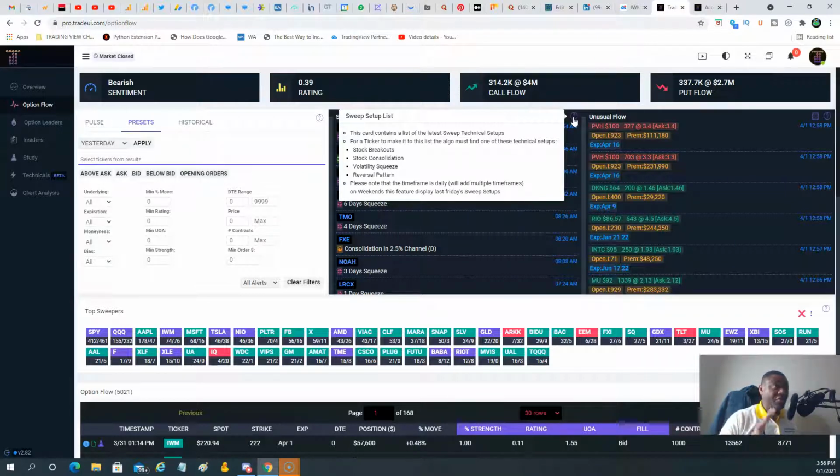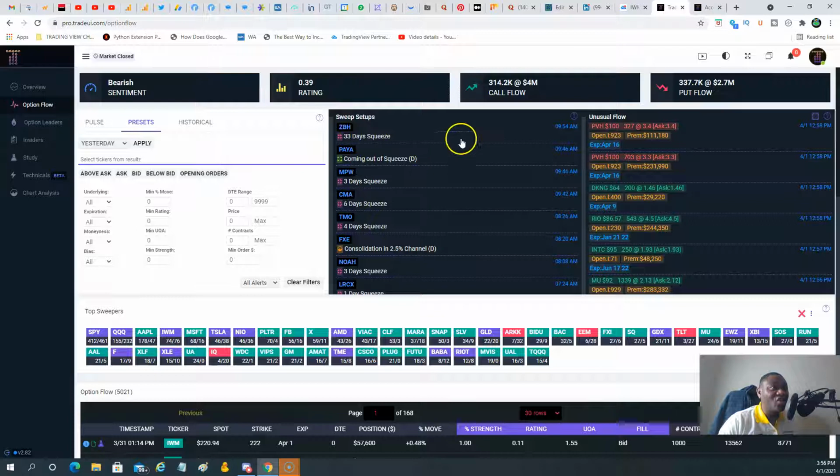But inside of TradeUI, you have a stock breakout, stock consolidation, volatility squeeze, and reversal pattern. So that's what the content of this box is, telling you which stocks have sweeps and what type of technical setting they have. Here, on the right-hand side, is the unusual flow.